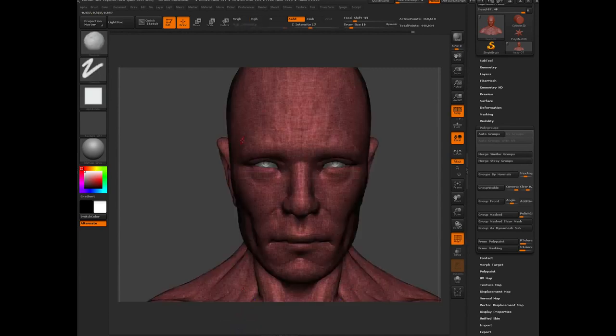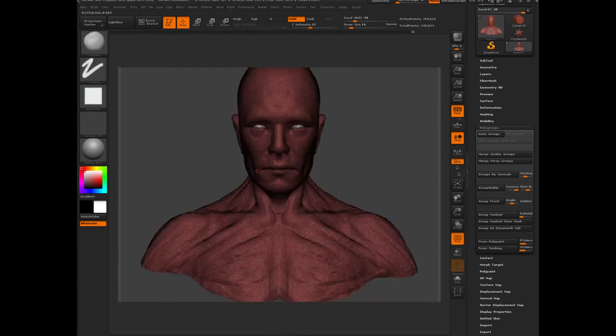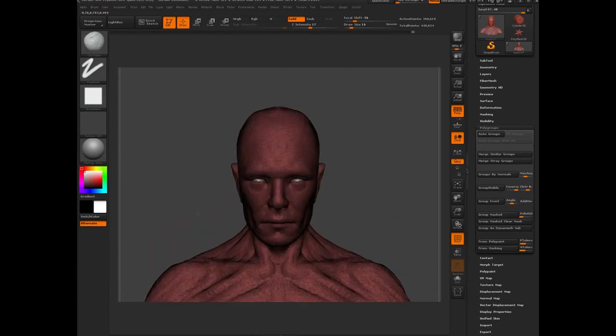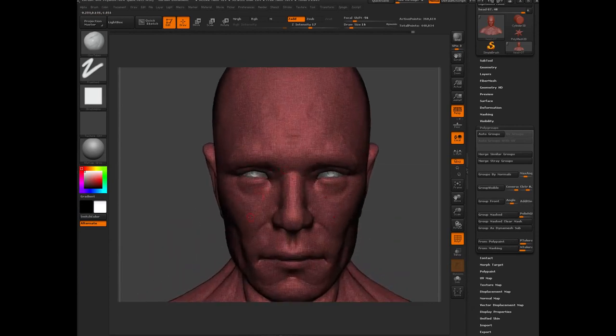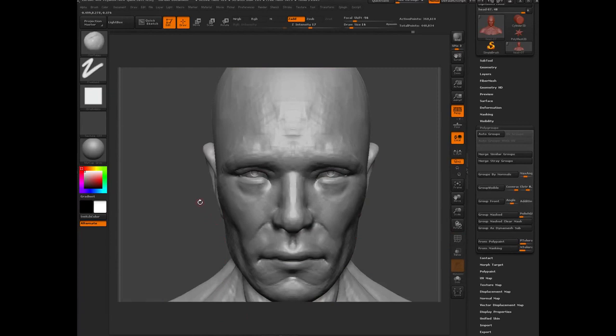If you remember, this is all just one polygroup. Now I'm going to use the control polygroup by mask, clear mask. So I'm going to press Control, and I want to make sure I'm in mask pen. Holding Control, I'm going to paint a mask on the area that I want to polygroup.